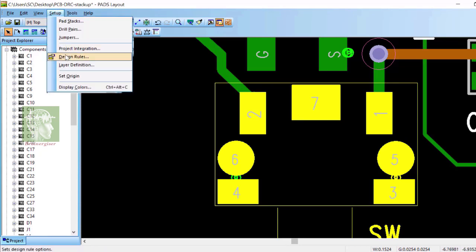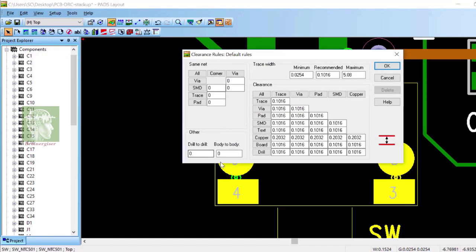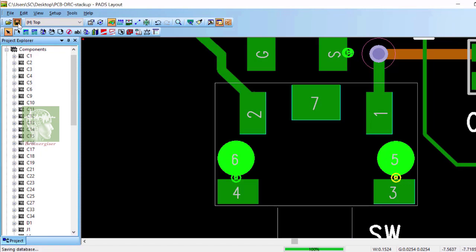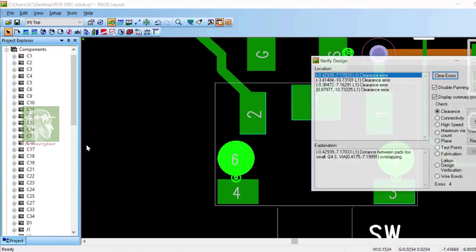It's a very negligible error. So go to the design rule clearance, and then on the SMD and the drill, that particular cell, change. I'm going to change it from 0.1 to 0.08. Minor changes. And now let's check whether the error is still there or not.